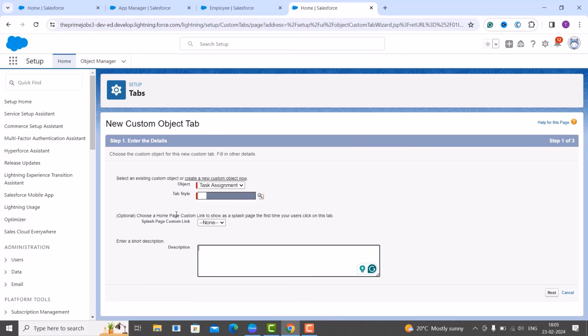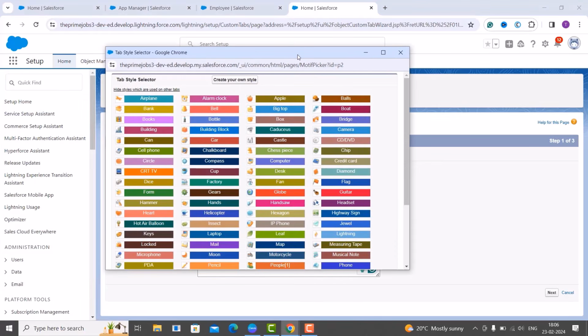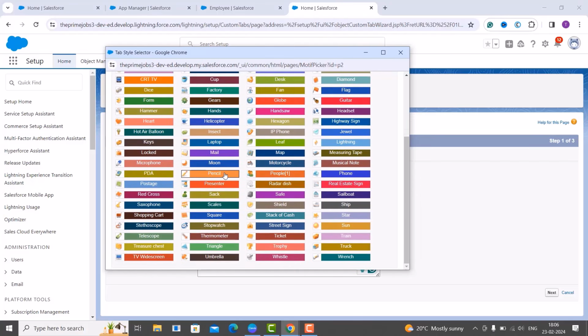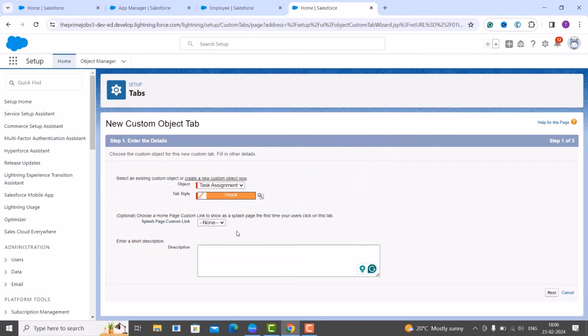Here you can see that when we go to the object tab page, the object name is already selected because we are creating the tab with the object, and here we need to choose the tab style. So I click on the lookup, it opens a new window, and as I am setting the tab style for the task assignment, I am going to set it as a pencil. I click on it, and it automatically sets the tab style to the pencil.